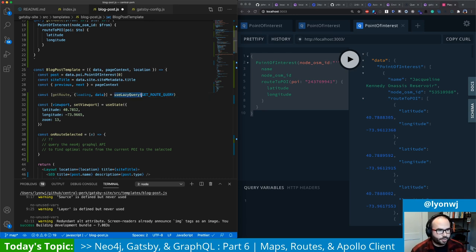when we mount this component. We only want to execute the query when a user makes a selection from the dropdown and our onRouteSelected change handler gets called. There's one problem here in that Gatsby passes in a prop called data, so we don't want this to be called data. Let's alias this to routeData.